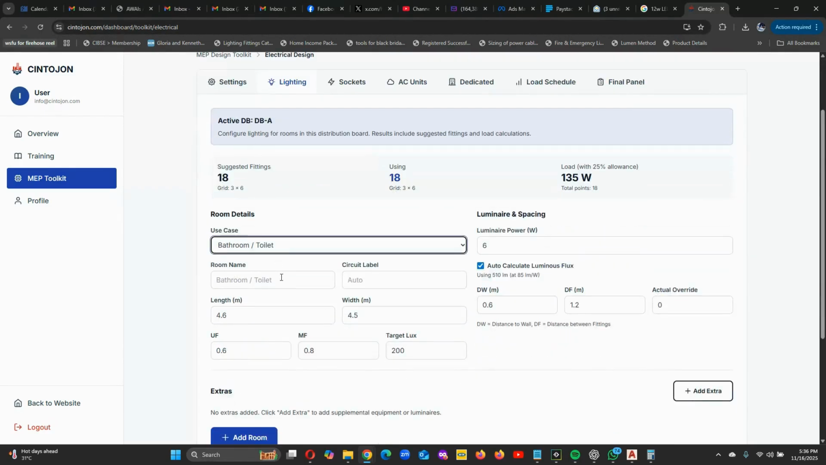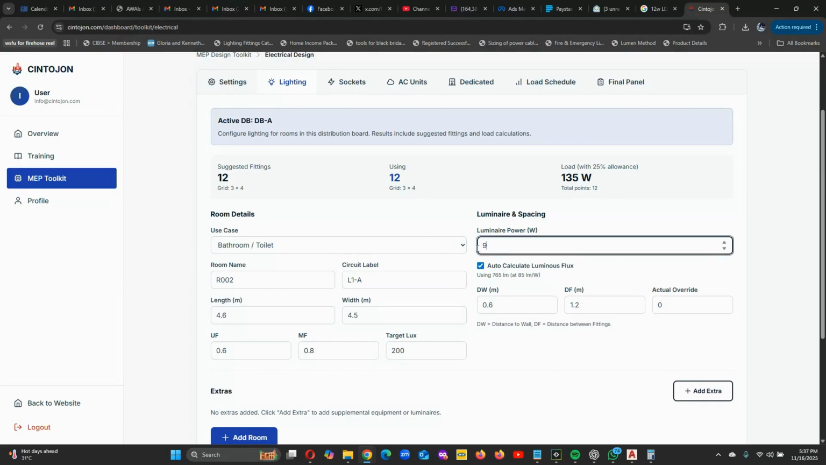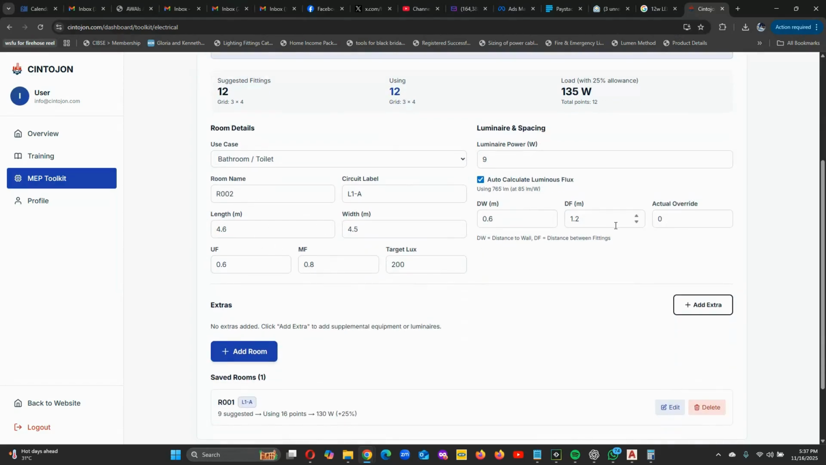So the requirement for a toilet, I change that. I can call it, say, R002, whatever. Circuit label is still the same circuit, L1, because I'm putting them on the same circuit. L1A. Toilet, I'm going to use, I don't know, the same 6 watts, or probably I want to use 9 watts in the toilet. I think we had 2.6 by 1.3. I can't really recall, but it's very easy.